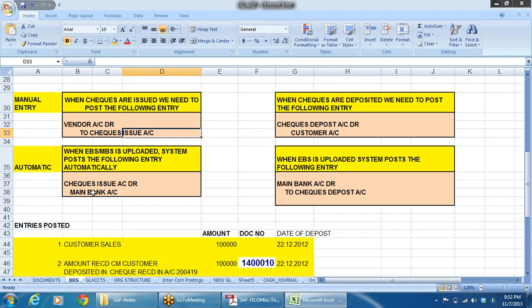Whenever it has been cleared in the bank and we upload it, the system automatically generates an accounting entry nullifying this, and then it will finally credit the main bank account. That is, the account is created in our books of accounts, not in the bank statement. The amount goes out only when EBS is uploaded.